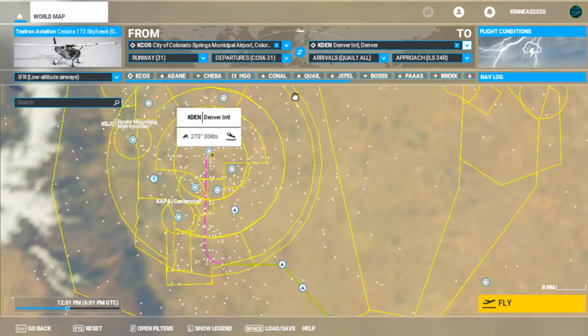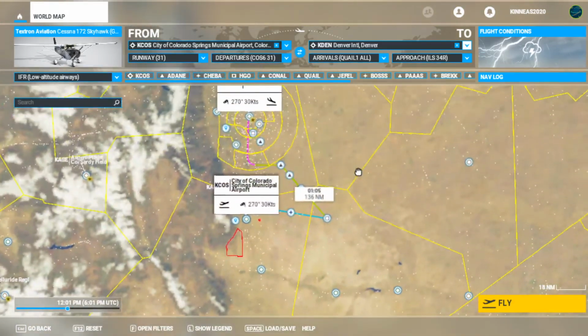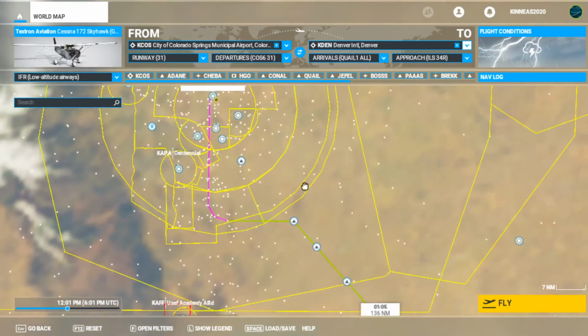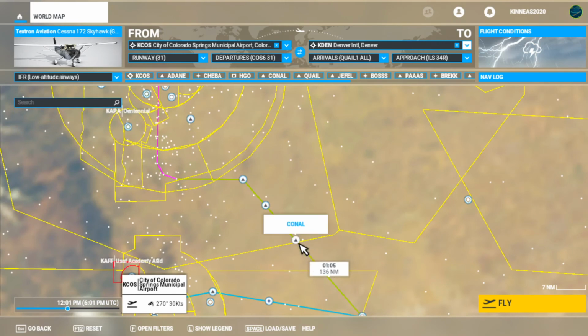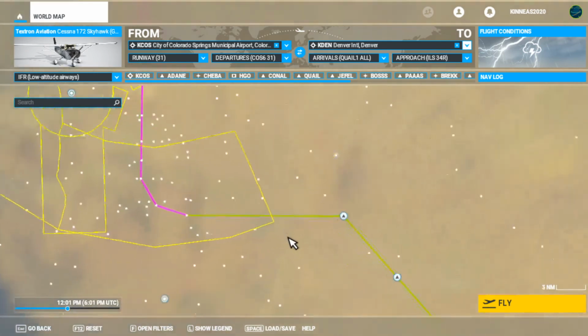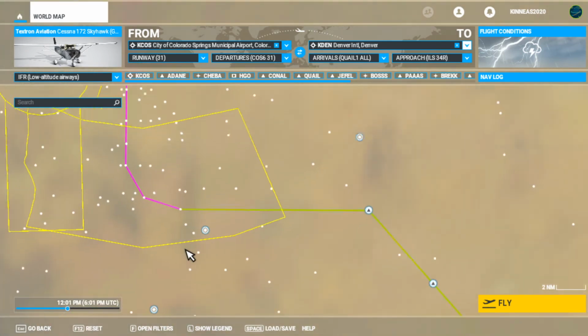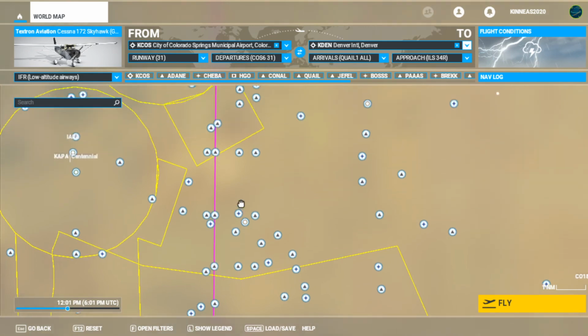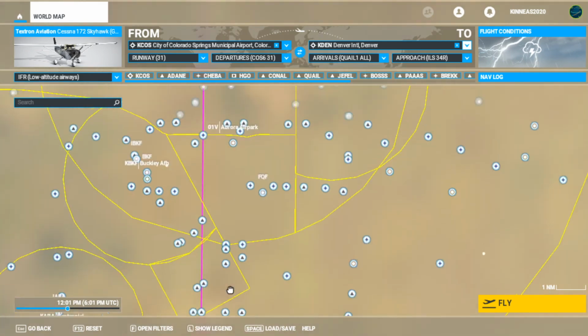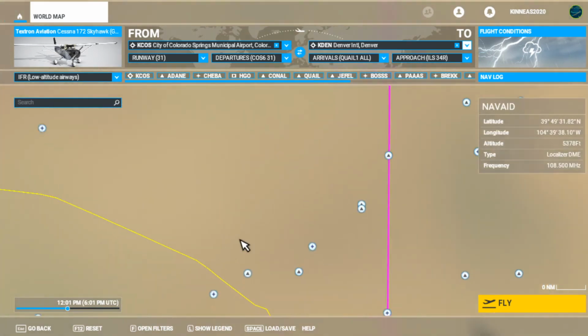So, probably not. We're probably going to go all over the place. Yeah, I didn't check these. Look at this route. It's got us flying from Colorado Springs. We have to fly way out here. Hey, there's Adani and Chiba again. Then we go to Hugo, where I wanted to go initially. Connell, Quail, Jeffel. Then we're going to swing back in towards Denver and hit these points. Boss, Paz, Breck, Vale, Free. You get the idea.